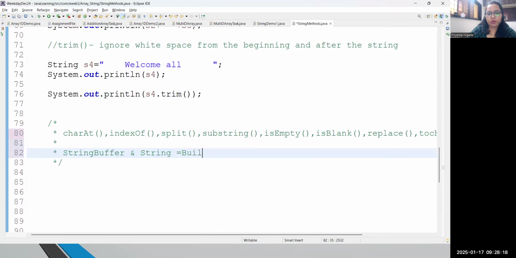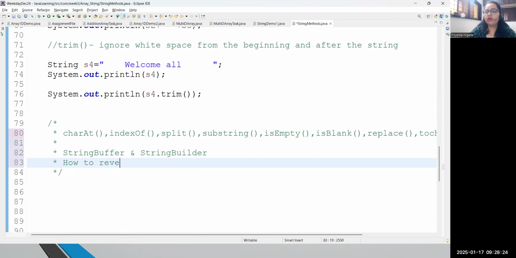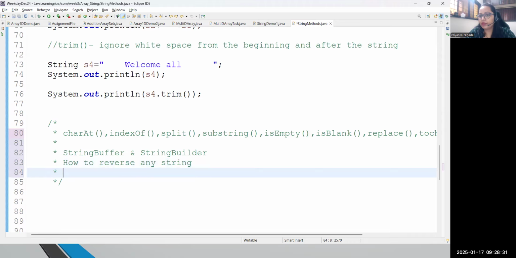Again, a common question based on StringBuffer and StringBuilder class is how to reverse. We learned how to reverse a number. How to reverse any string, that also we will see. So all these topics we are going to cover in the next class.